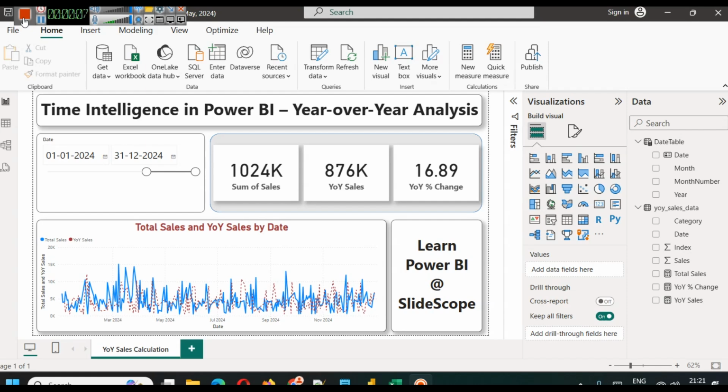In this part, we are learning about time intelligence in Power BI, basically the functions that are related to time intelligence in Power BI, and we will learn how to do year over year analysis.